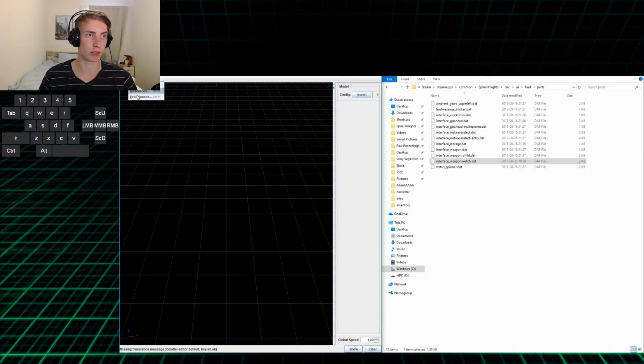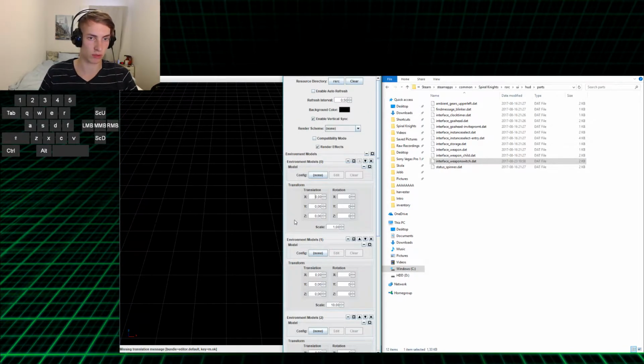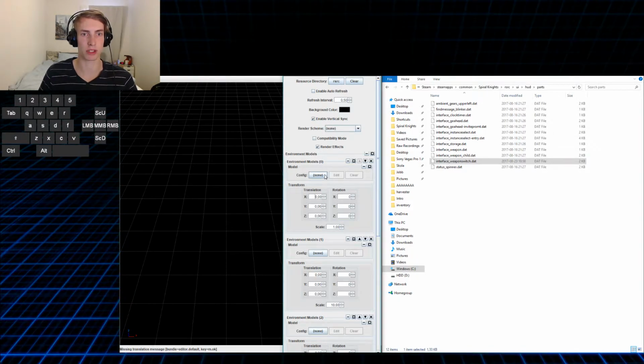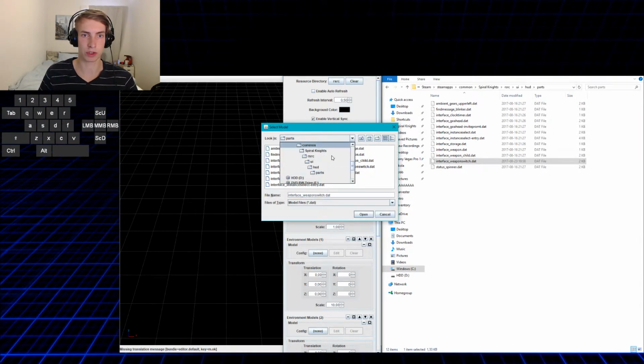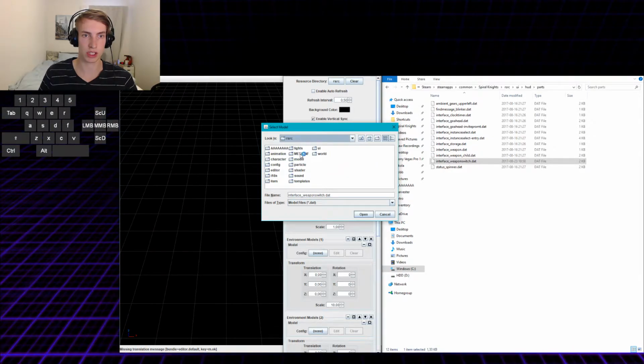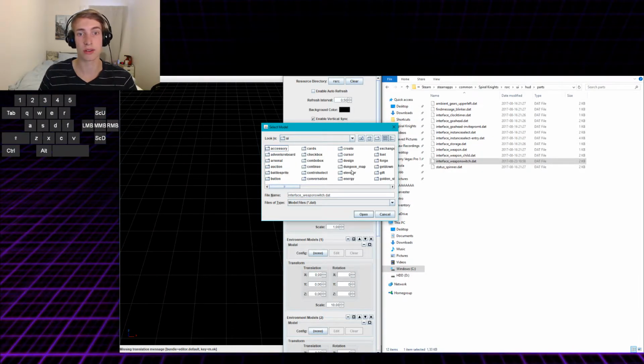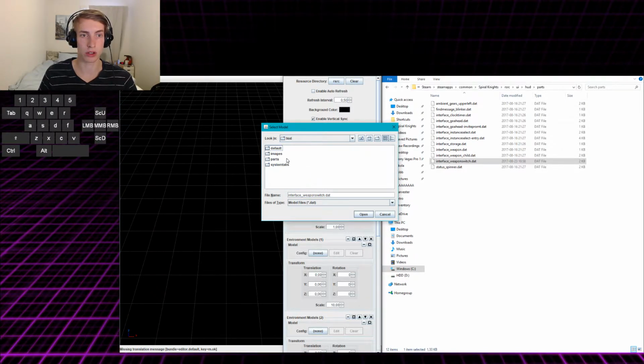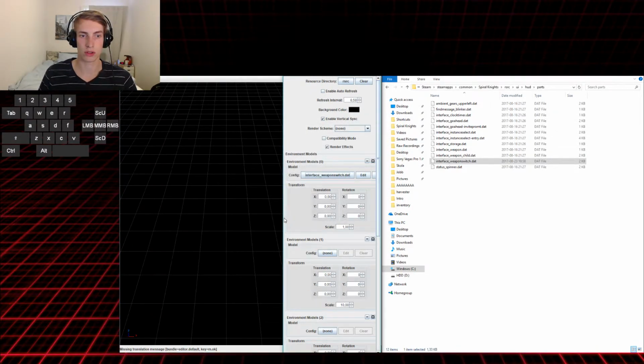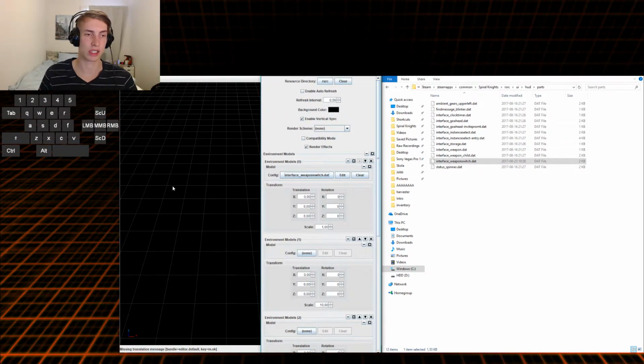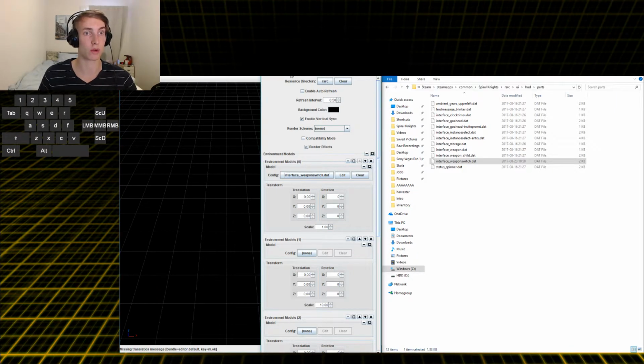Now I'm gonna open it in Spiral Spy, not to show it because it's not possible with the current state of Spiral Spy. And so you go to RSRC, UI, HUD, parts, interface_weaponswitch.dat. There. See, it can't be viewed, doesn't matter, Spiral Spy's only purpose now is to edit.